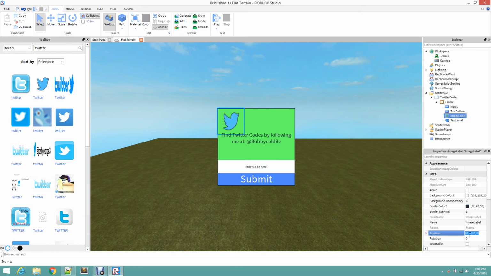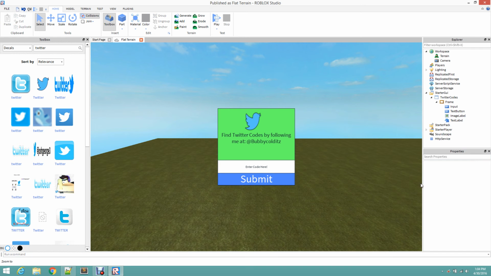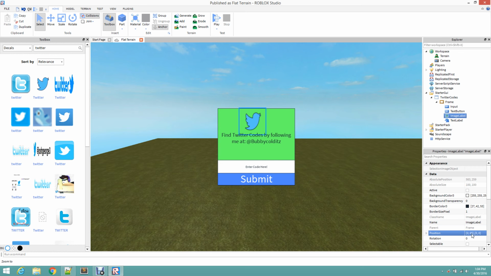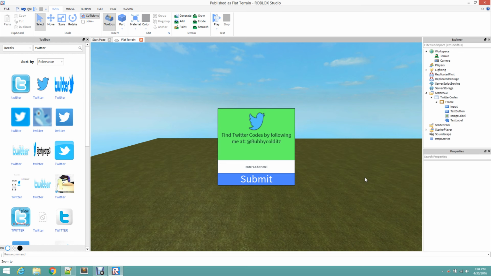So the position, 0, 0, 1. Hold on, I've got to get the center real quick. 75. Let's try 85. No, wait, probably 100. Yeah, that should be good. I think that's okay. Good. So that's how you add that.